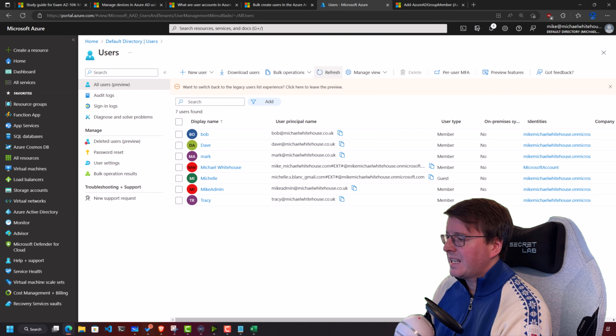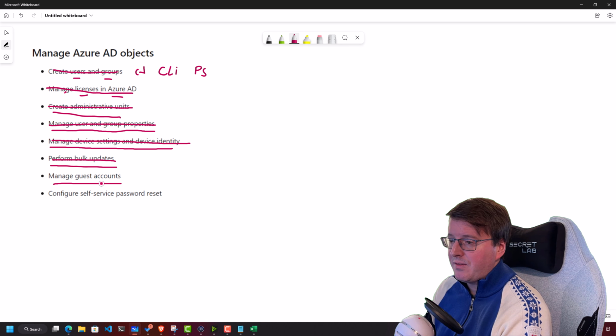That's how we can add a guest account directly into Azure Active Directory. Very, very simple, very, very easy. We could also do that again through a bulk system via a CSV as well.